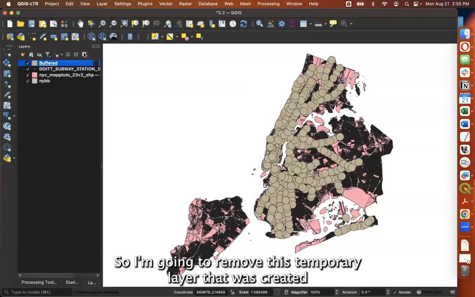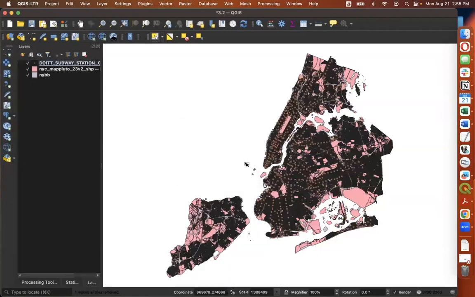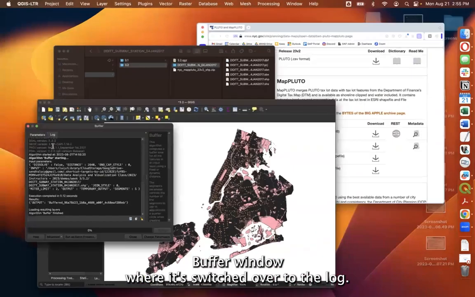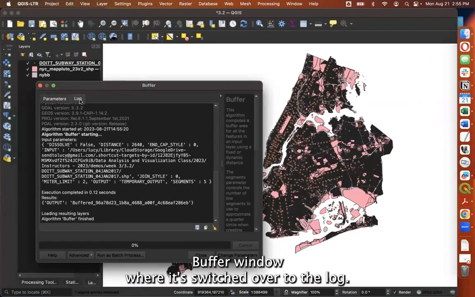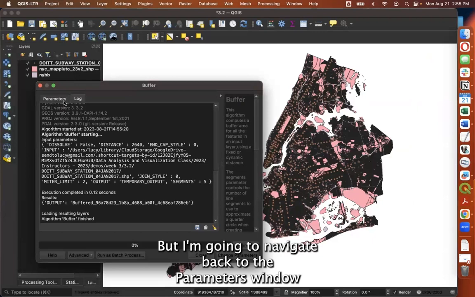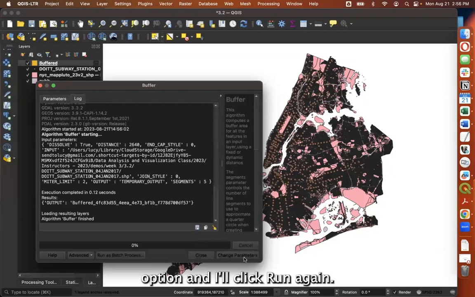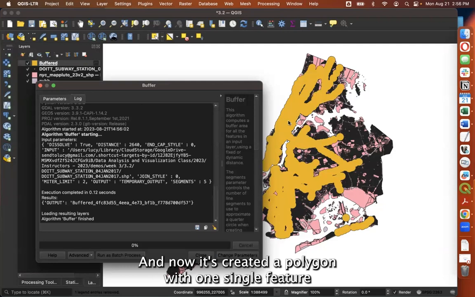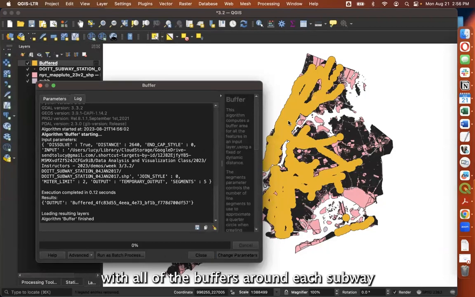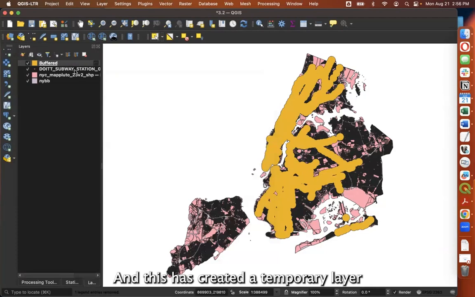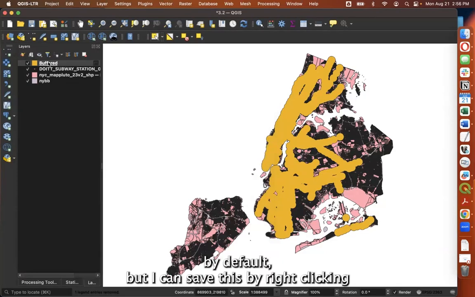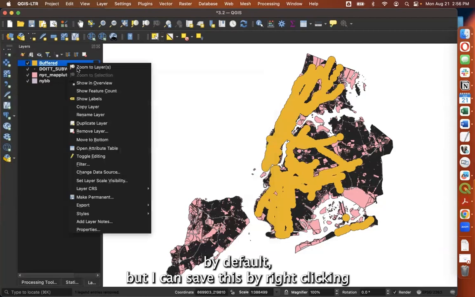So I'm going to remove this temporary layer that was created and go back to my buffer window where it's switched over to the log, but I'm going to navigate back to the parameters window, and I'm going to check off this dissolve result option, and I'll click run again. And now it's created a polygon with one single feature with all of the buffers around each subway station merged or dissolved together.